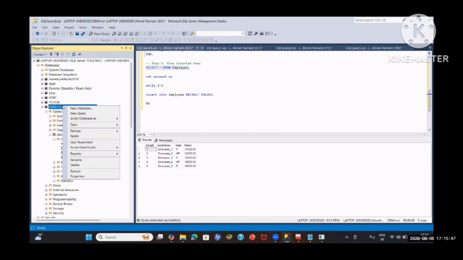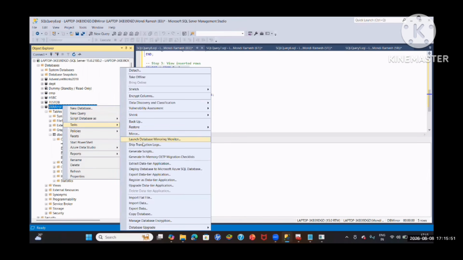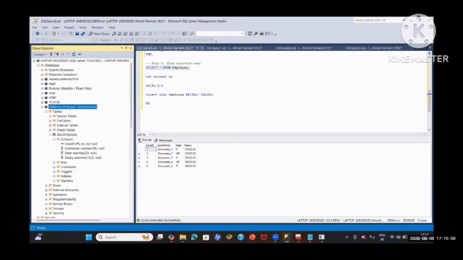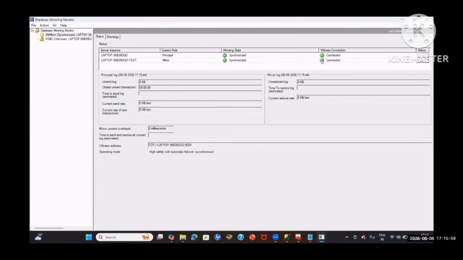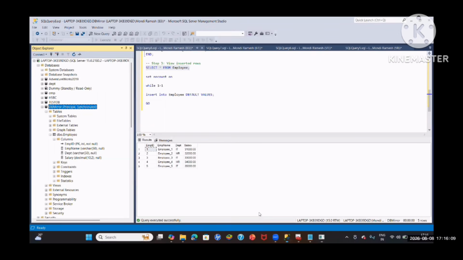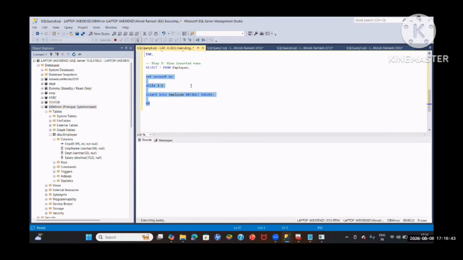When you monitor your database mirroring, go to Tasks and there is the Launch Database Mirroring Monitor option. You can launch it, and your data is synchronizing, right? When you refresh it, I am performing a while loop: SET NOCOUNT ON, WHILE 1 = 1, INSERT INTO Employee DEFAULT VALUES. This I need to run. This keeps on executing, right?